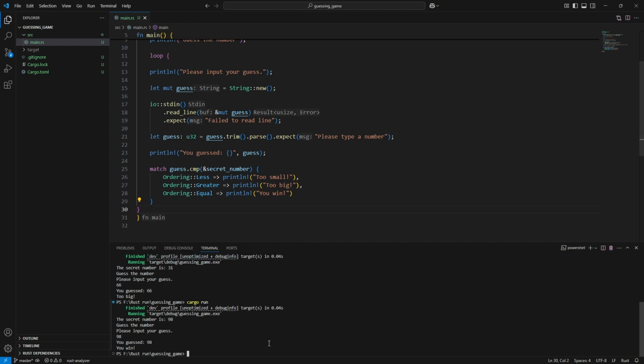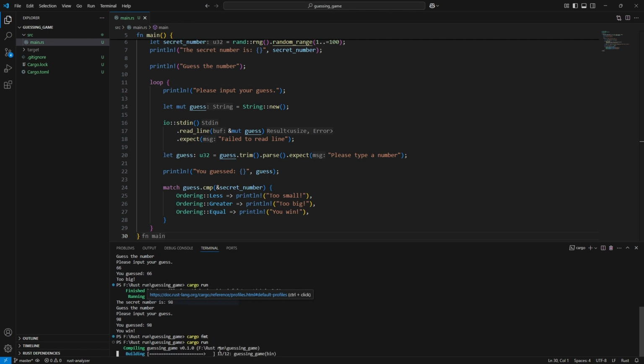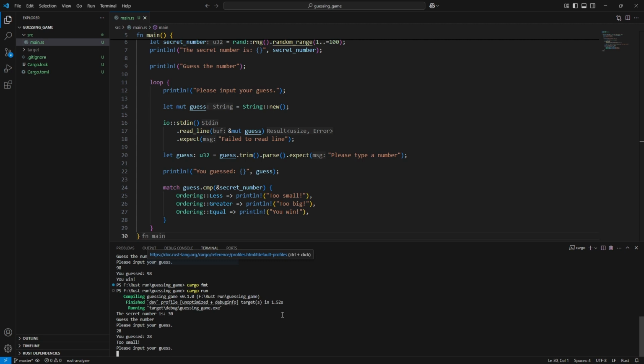Let's also clean up the formatting to keep our code neat. We already know the command cargo fmt will do the job. And finally, let's run our program to see how our changes work in action. So our secret number is 30. Let's first try a smaller number, then a bigger one, and finally, let's guess it correctly.